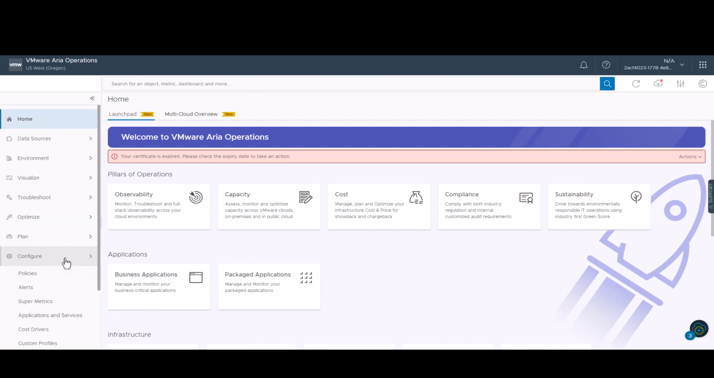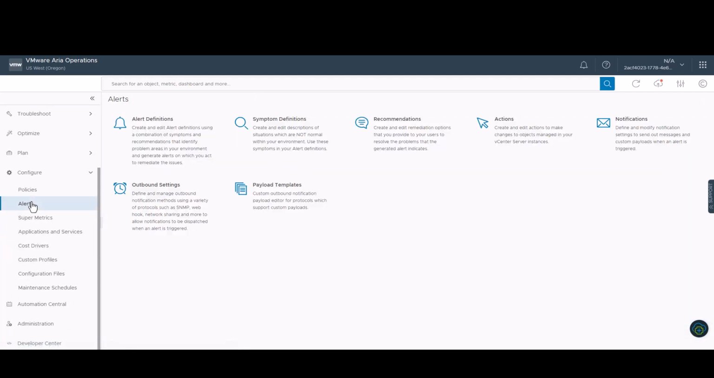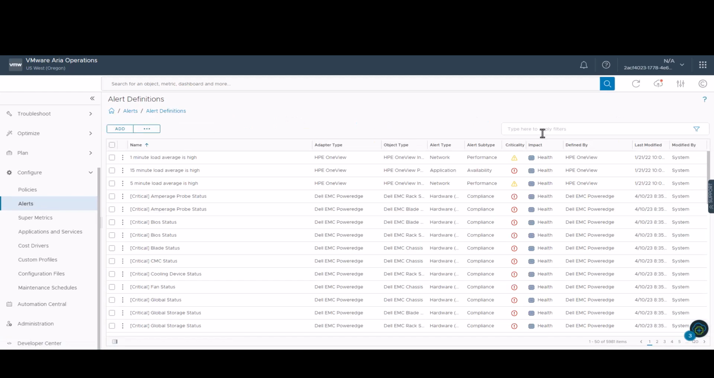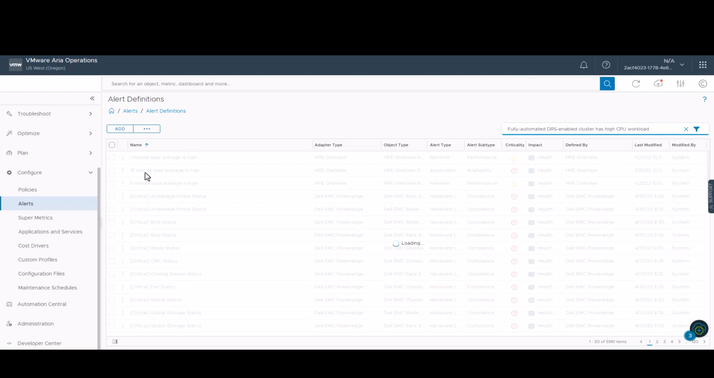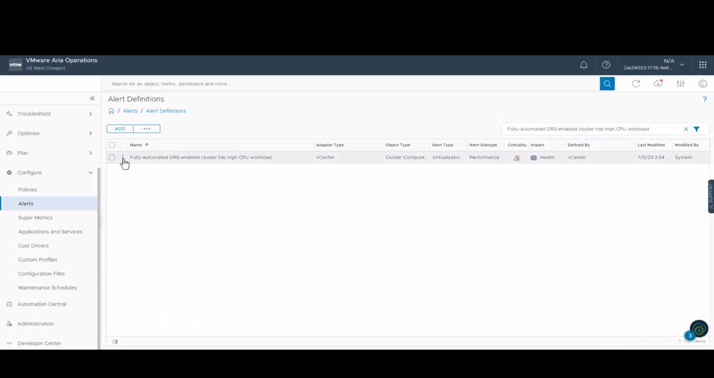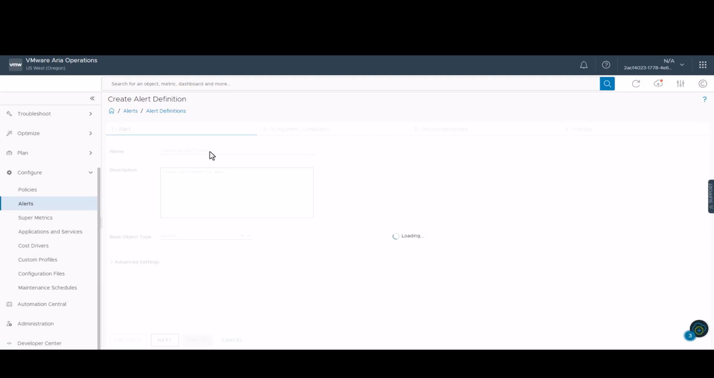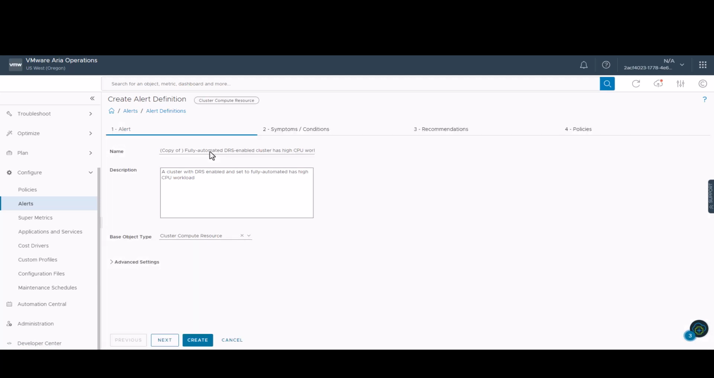Now, we will be editing an out-of-the-box alert. As stated earlier, it is best to clone an existing alert rather than work on it directly, as we tend to lose the changes made during a product update. Using a naming convention helps to differentiate the custom alerts from the out-of-the-box alerts.